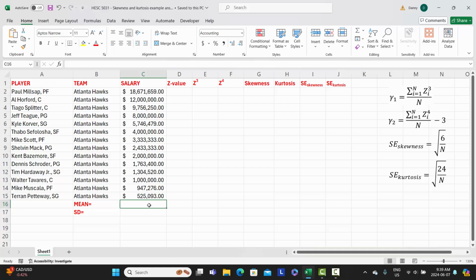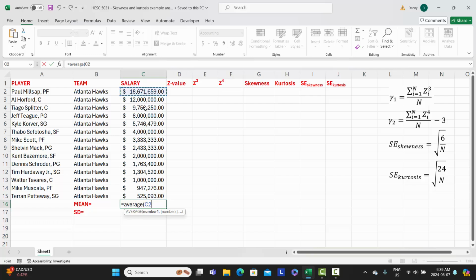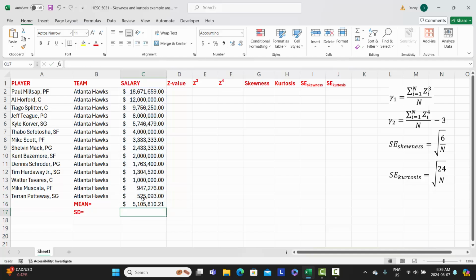And I'm going to use the Excel command of average. So I'm going to hit the equal sign, and I'm just going to type average and shift 9, and I'm just going to highlight the cells over which I want the average calculated. And I shift 0 to close the parenthesis. I hit enter, and we see we have an average salary of $5.1 million for the 14 players on the Atlanta Hawks in 2015. The next important statistic to calculate is the standard deviation.